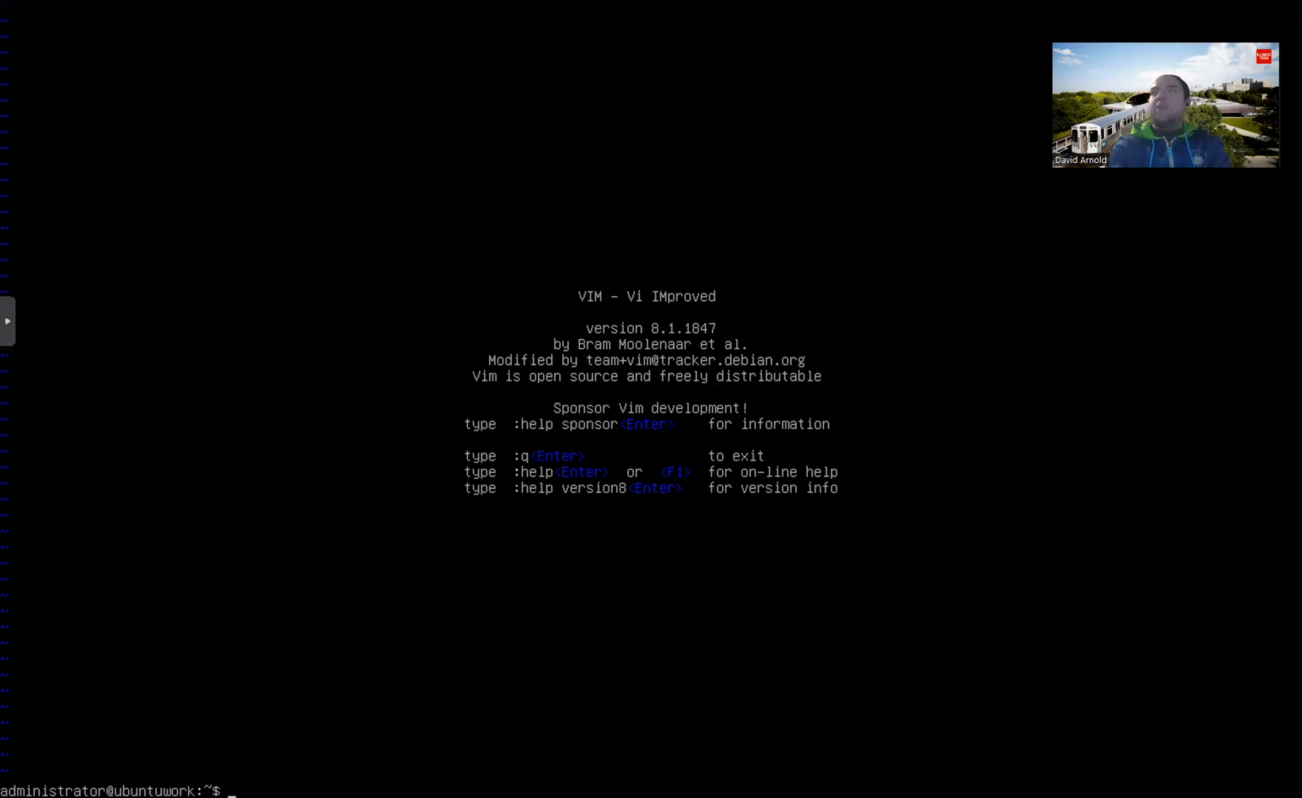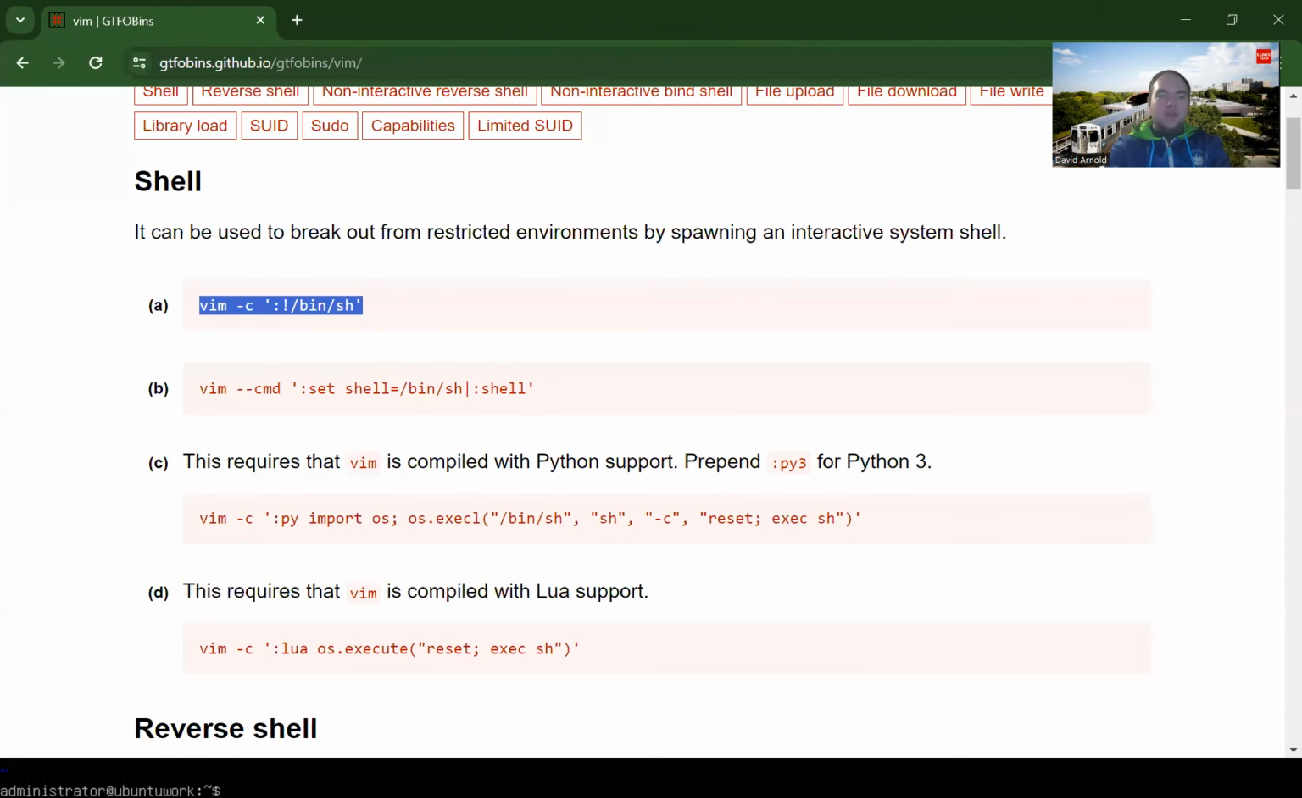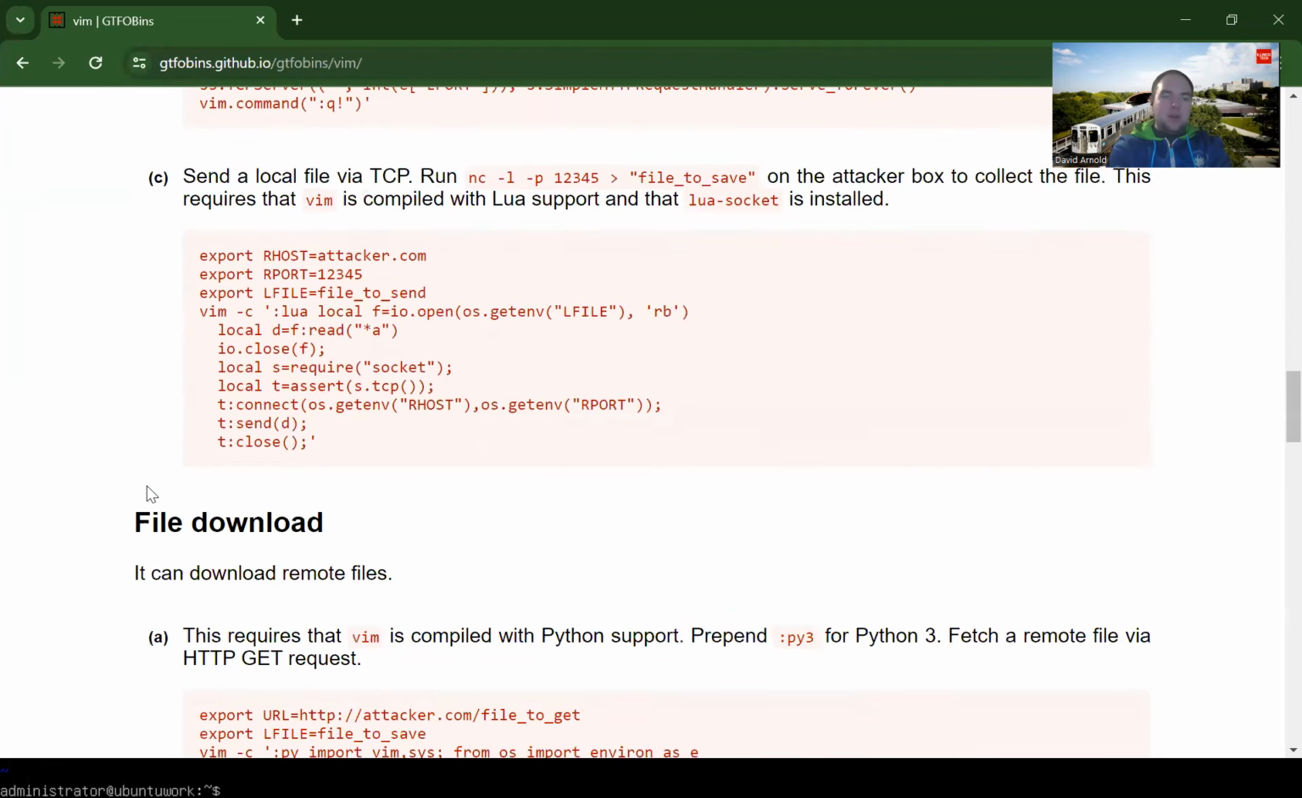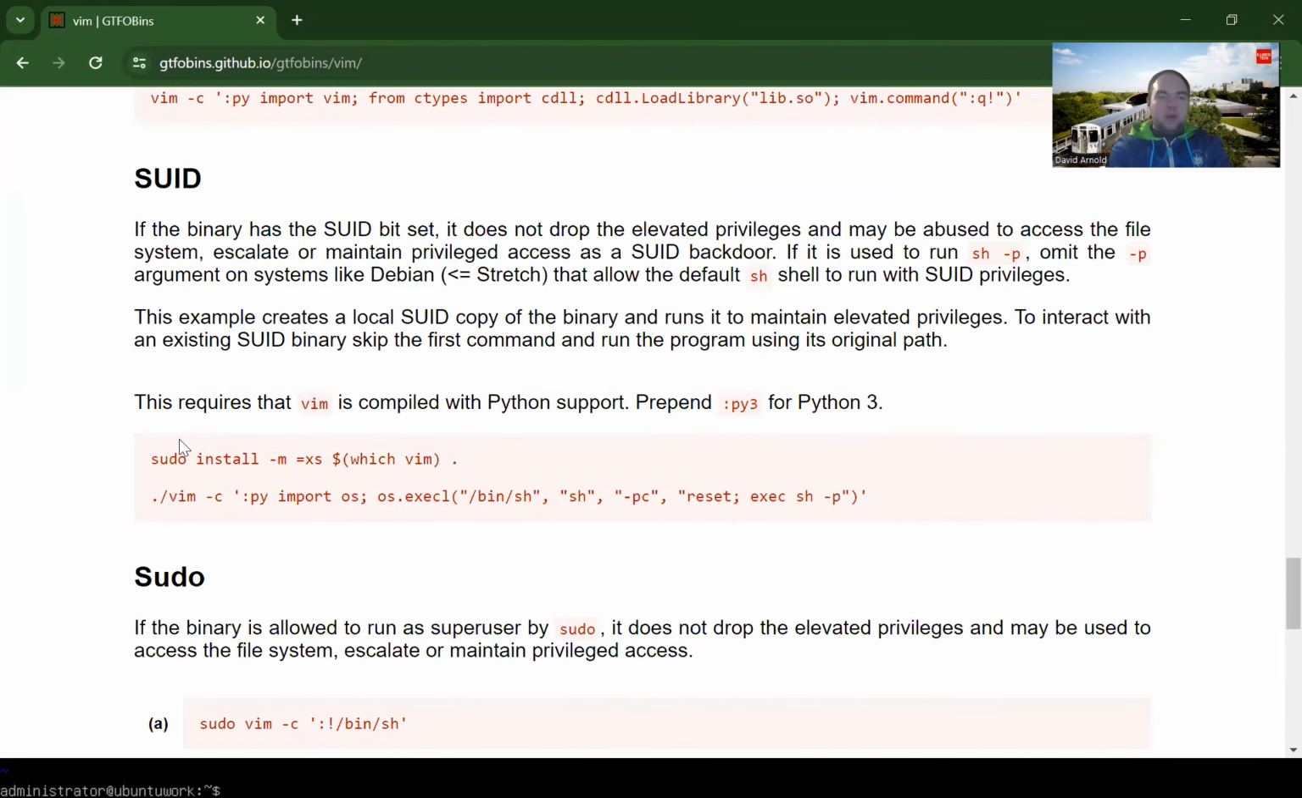So for instance, you could do stuff with systemctl. And they each kind of vary in terms of their difficulty for pulling off. As you can see down here with this SUID bit one, you would run vim, blah, blah, blah. You'd put that in apparently. This requires vim is compiled with Python support.